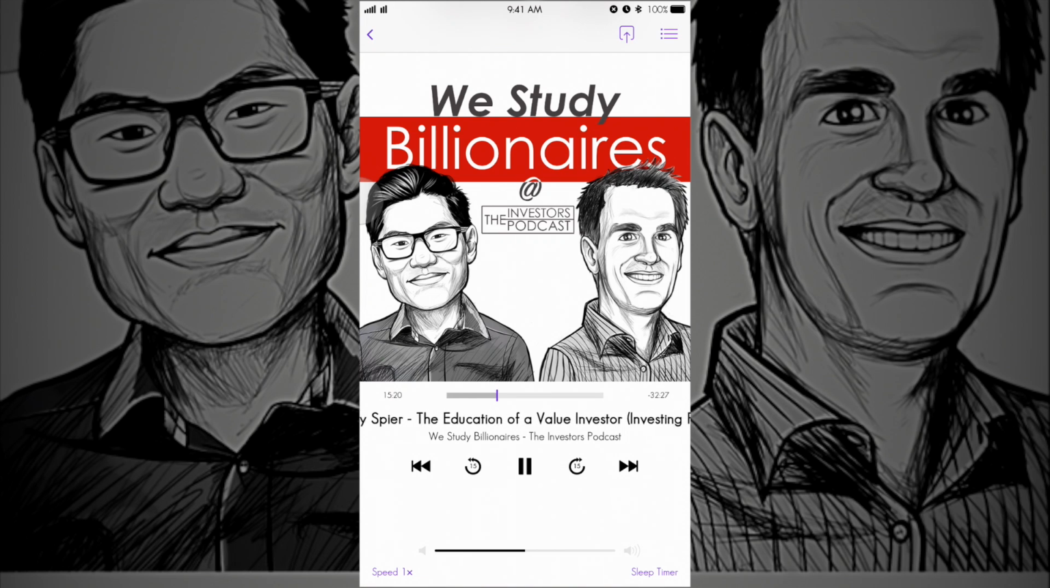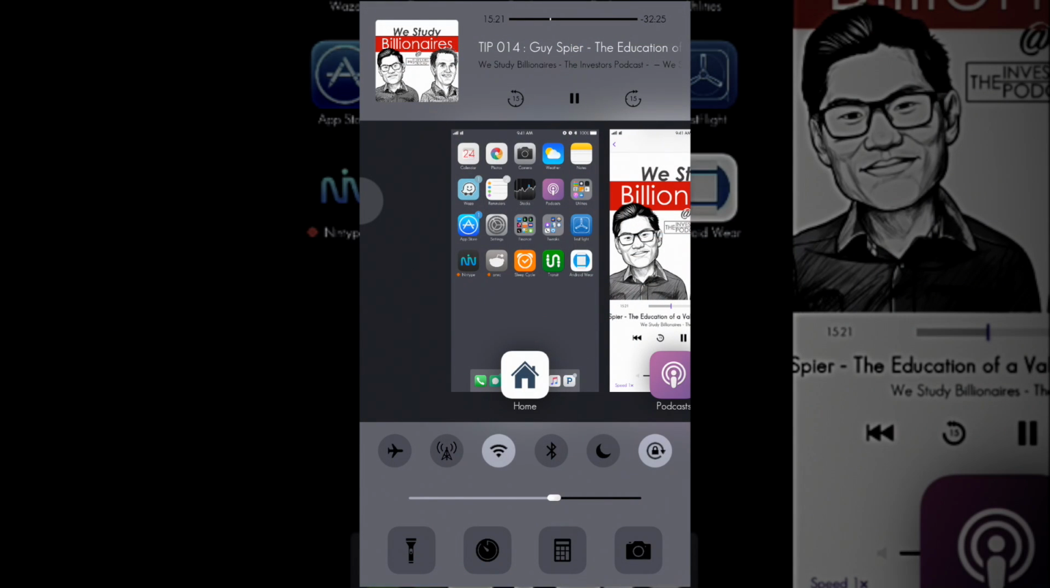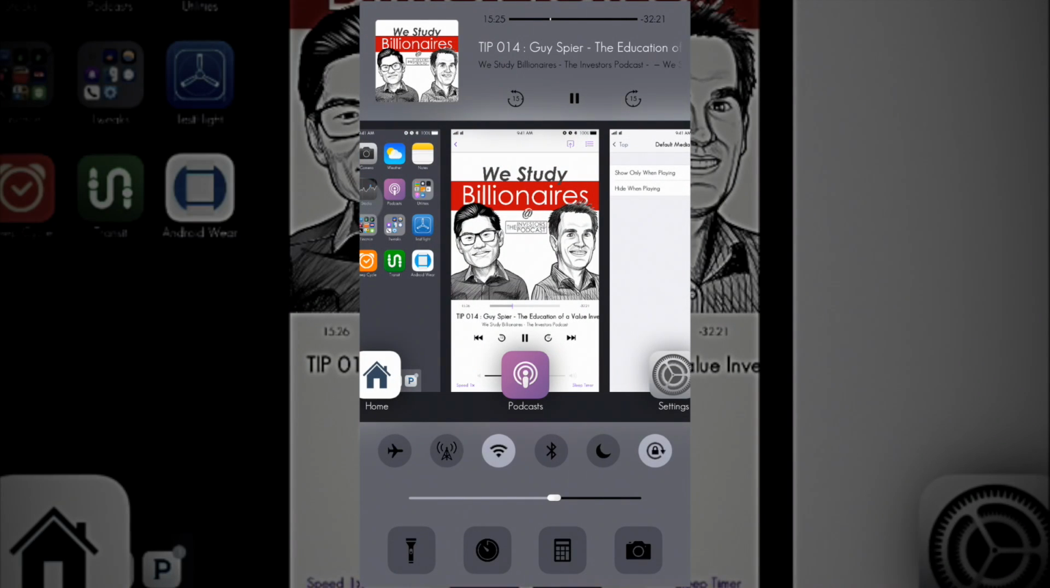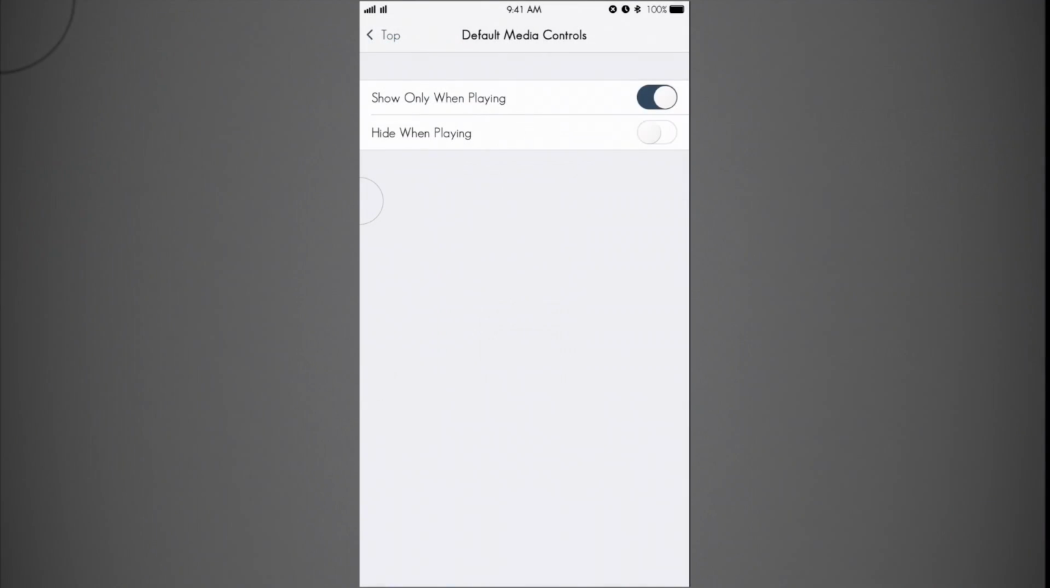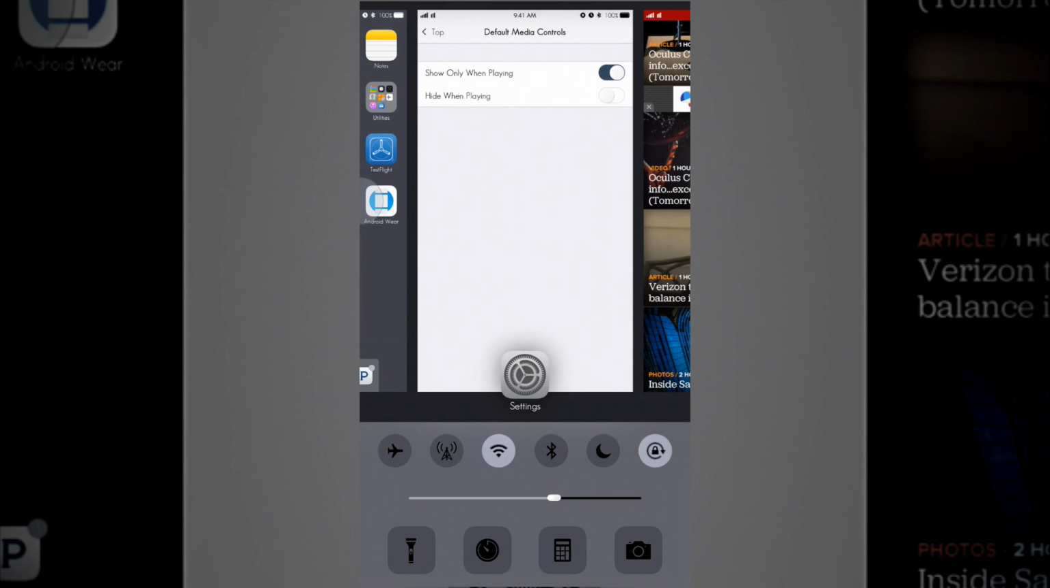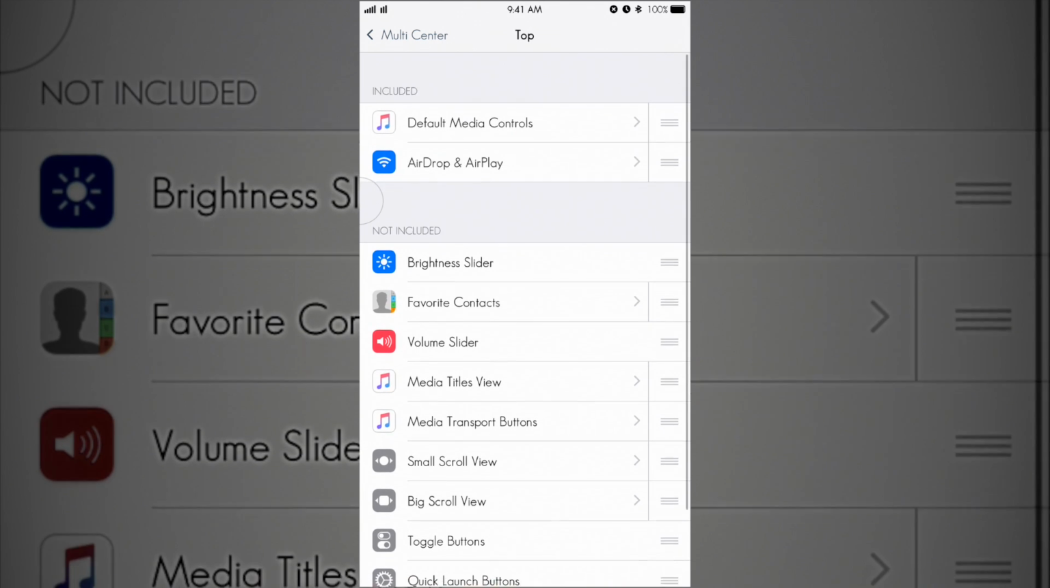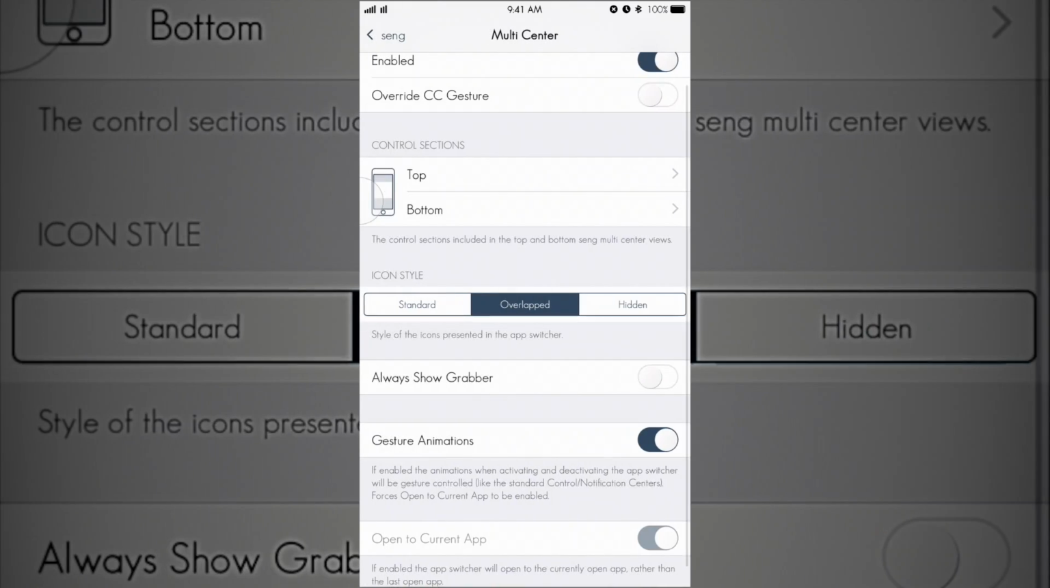So the sound is on, and because of that, if I slide up, you'll see that my toggles show up on the top. Pause and forward and rewind. So we can see how the toggles are there when the audio is playing, but if I swipe it up and then go back up, it's gone. So it's very neat to have that little option. And same thing applies to AirDrop and AirPlay.